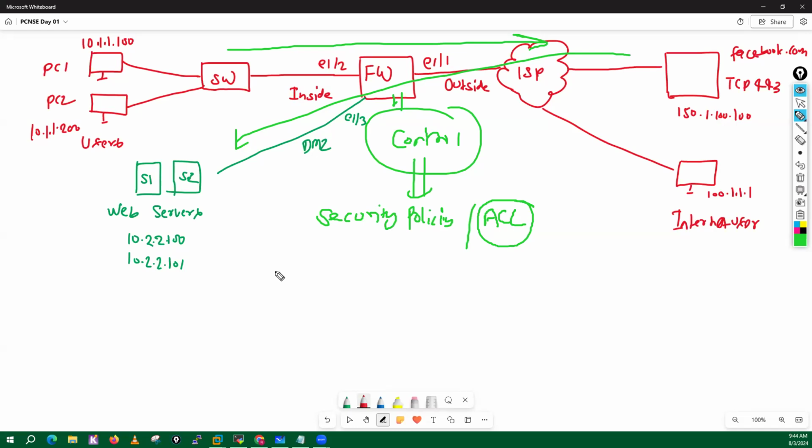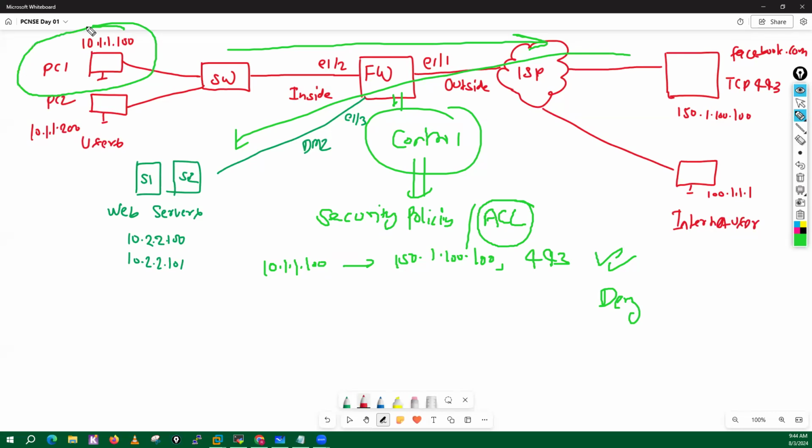And what are these statements? We define that if traffic is coming from 10.1.1.100, and this traffic is going towards 150.1.100.100 on port number 443, you can allow or you can deny, right? This is how we form the access control list or the security policies. In the source field, we define the source details. In the destination field, we define the destination details. And we also define the source port or destination port field, right?